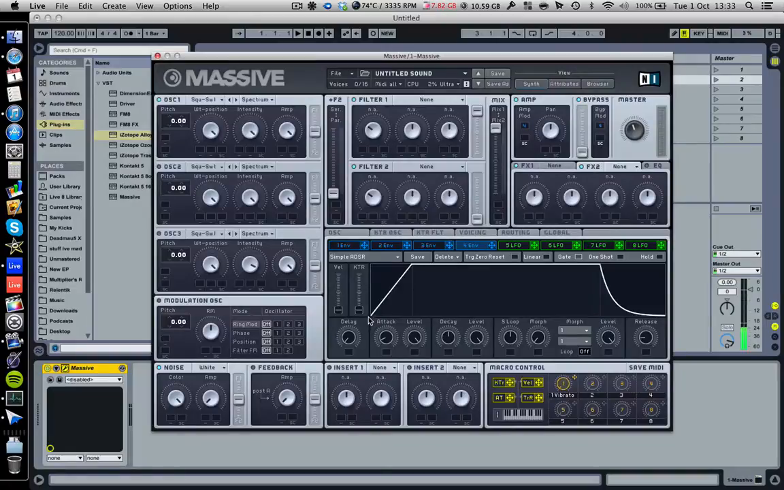I'm sure you're aware, typically when you have a brand new envelope, you have the first bit, which is the attack, and then you've got the decay, and then when you hold the note down, it stays at this sustain level, and then when you let go, it releases down here. But you can add in some extra coolness to it.